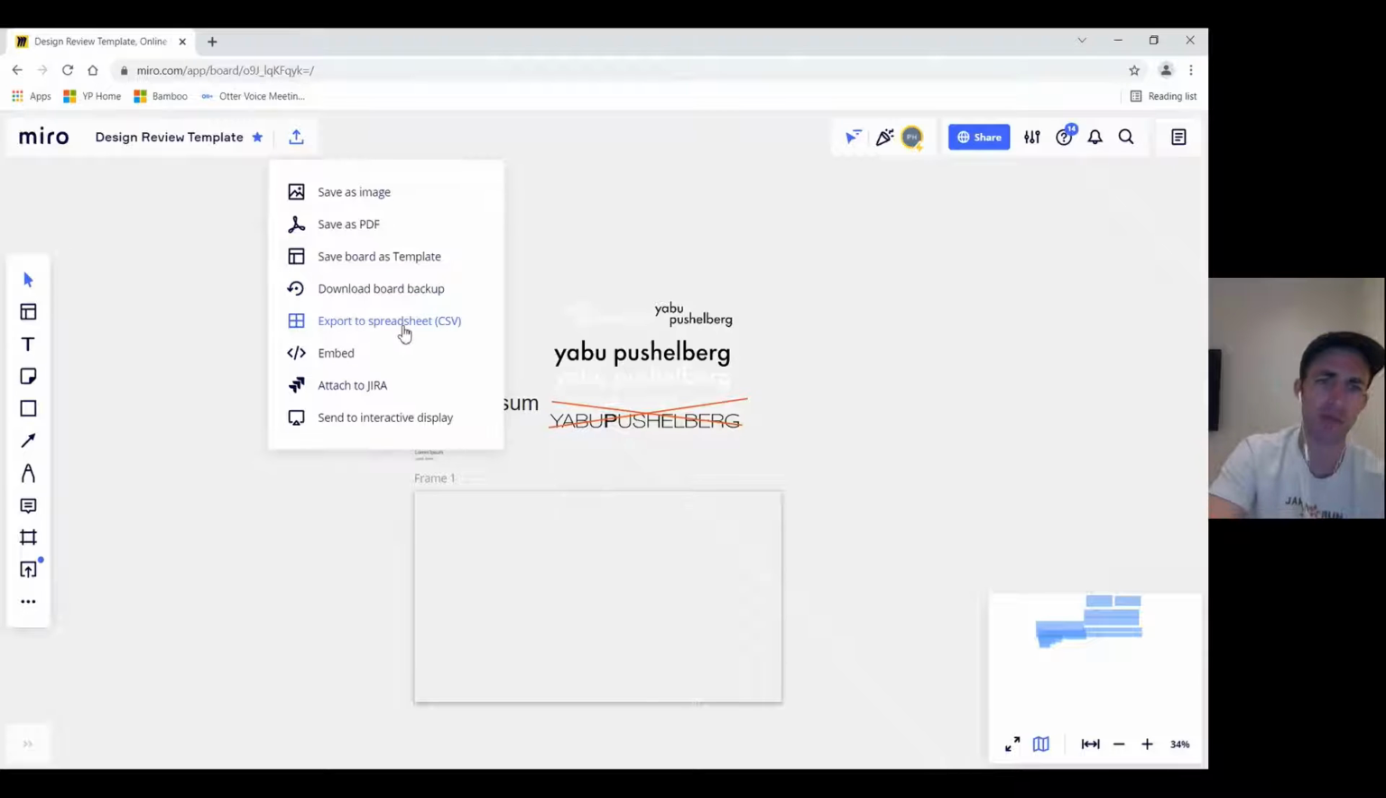We could also export to spreadsheet. I don't anticipate too many people using this one, but for example, if you had a bunch of sticky notes that you were using for a brainstorm, you'd be able to organize them and then export them as a CSV. You can embed Miro boards, which is actually pretty awesome.